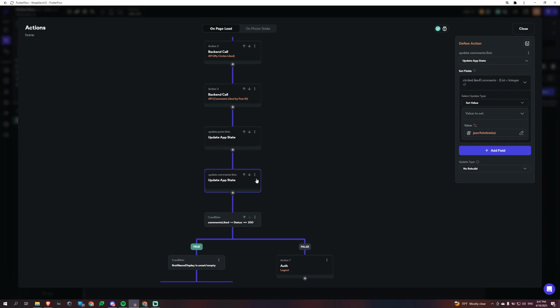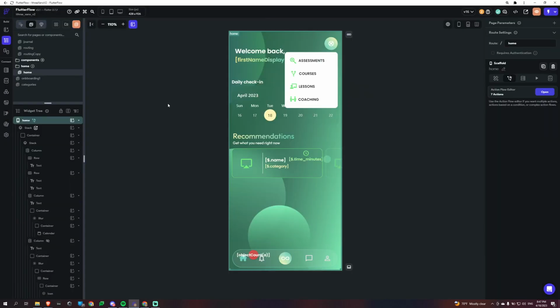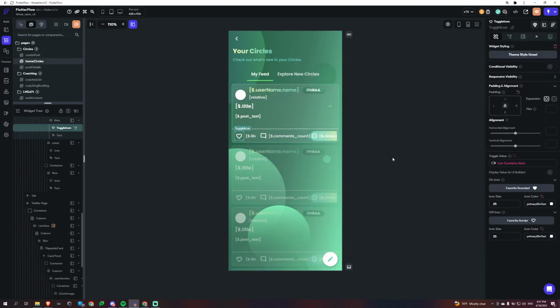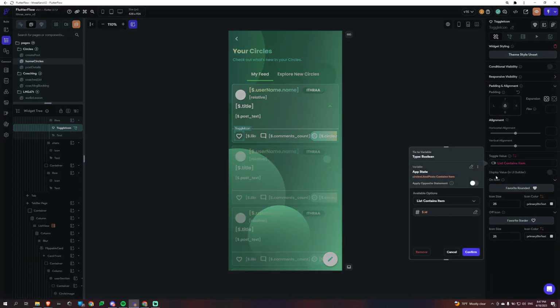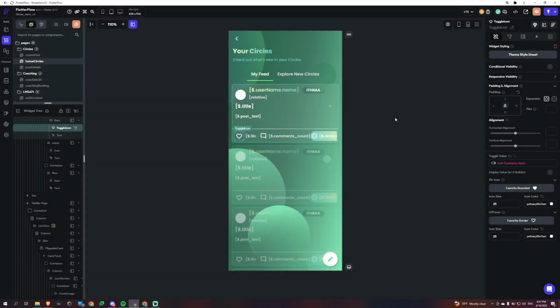This way it's parsing it directly, and then I can set them in the app state. And that way I don't even have to do it from the page state. So if we go back to the page where this is on, and then we click on the toggle icon, we're grabbing it from the app state, and there's no longer a need to do it through page state. And then we're just matching it with the ID of every single post.